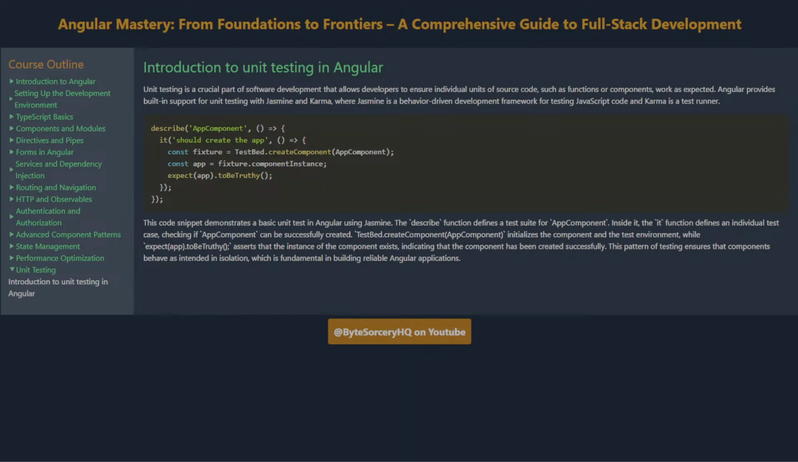Introduction to unit testing in Angular. Unit testing is a crucial part of software development that allows developers to ensure individual units of source code, such as functions or components, work as expected. Angular provides built-in support for unit testing with Jasmine and Karma, where Jasmine is a behavior-driven development framework for testing JavaScript code, and Karma is a test runner.